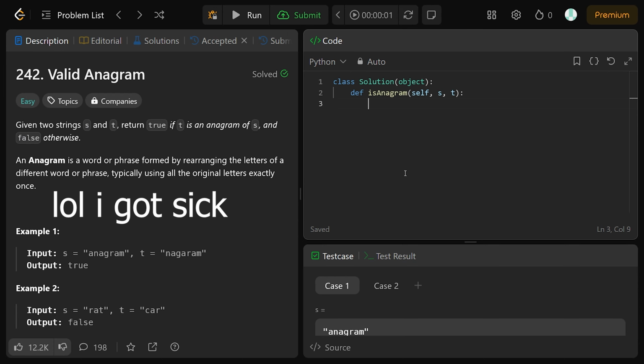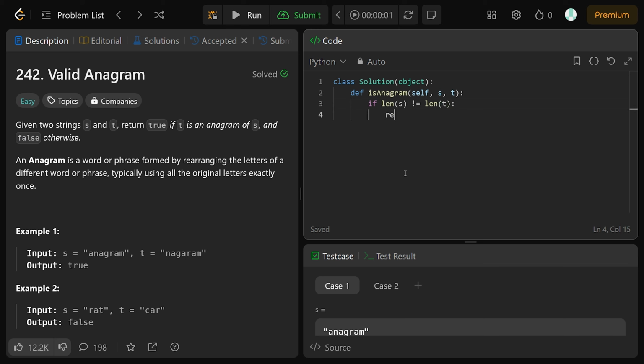Okay, to solve this again, we are going to do the same thing initially. So we have to check if the length of s does not equal the length of t, we return false. Now here is what we're going to do differently. We are going to create a frequency array, and it's going to be filled with zeros, and it's going to be of size 26. Now we're going to iterate through the strings.